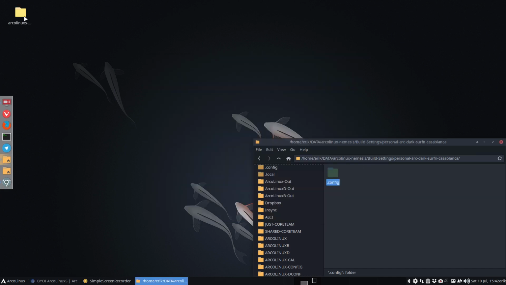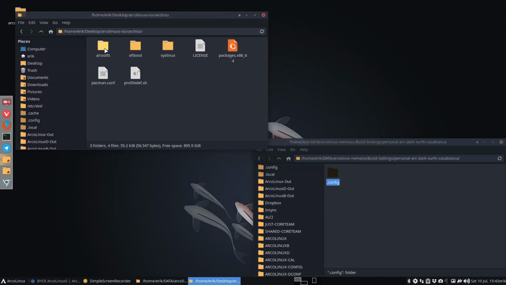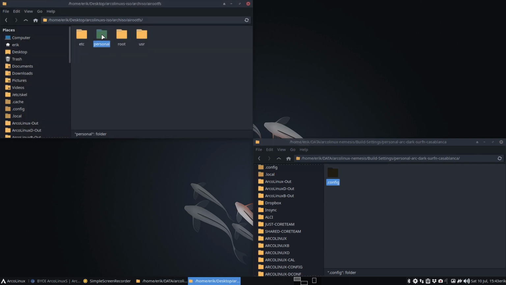And there's one extra thing. In the Arch ISO, we have in here a folder called Personal. Right? That's it. It's empty. So empty. The only thing that's in there is something for GitHub, right? So they keep the folder there even if it's empty.